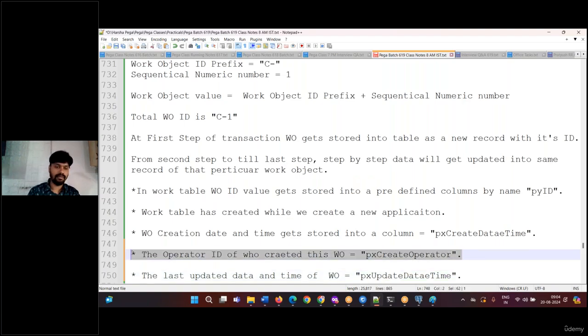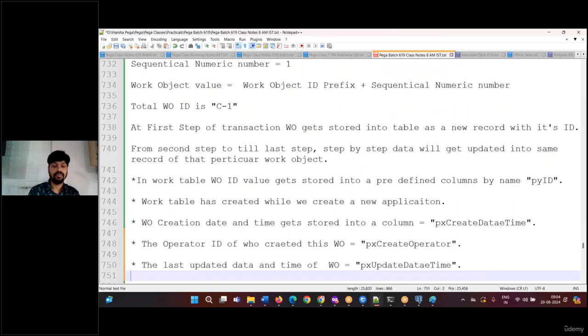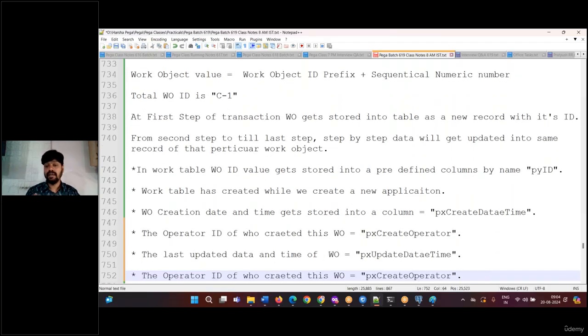Next one. One more. See, PX create date time is always fixed. PX create operator is always fixed. PX update date time is ever changing, changing from time to time with modifications. If it is modified 5 times, the latest date time will be there. Last updated date time. Okay.